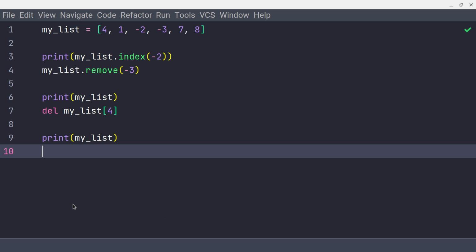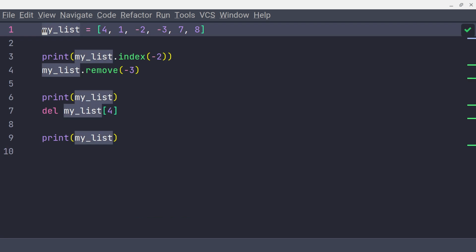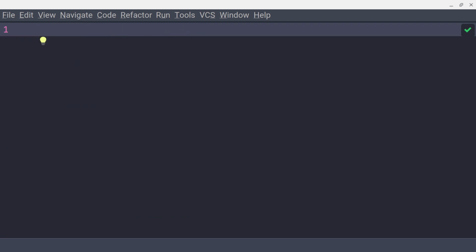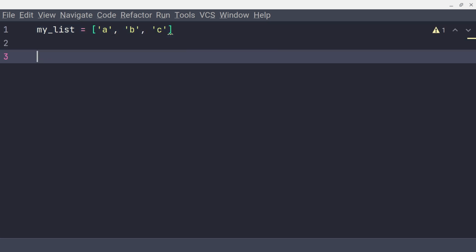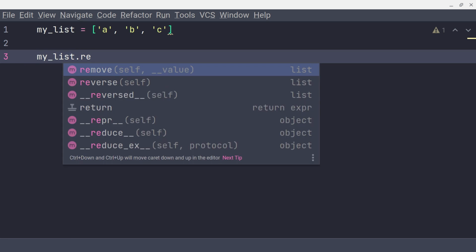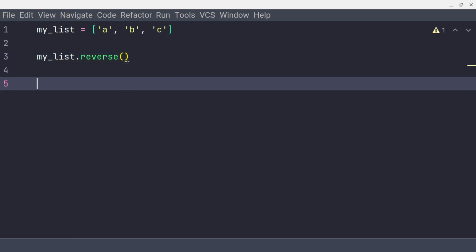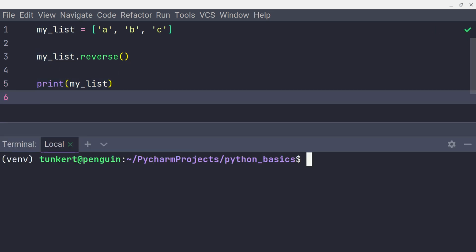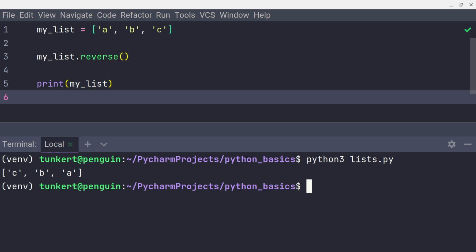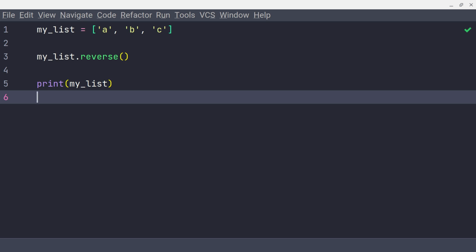One more thing I want to talk about is reversing a list. So let's go here, because we talked a little bit about slicing for reverse, but we can actually have a list method called reverse. So let's do A, B, and C here, and we'll do my list dot reverse here, and then we'll print my list, and we've got CBA. So we've got the list reversed.